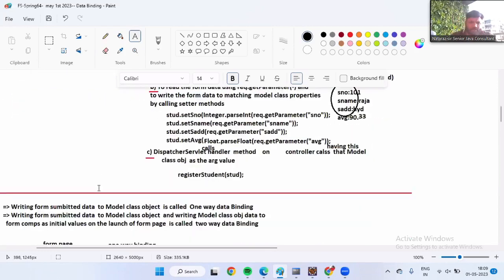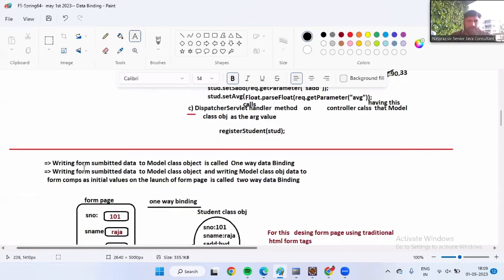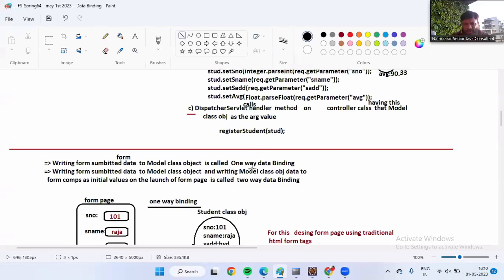Cool, guys. Okay, now listen. Writing submitted form data to the model class object is called one-way data binding. What, guys? One-way data binding. Writing form submitted data to the model class object and writing model class object data to form components as initial values on the launch of the form page is called two-way data binding.